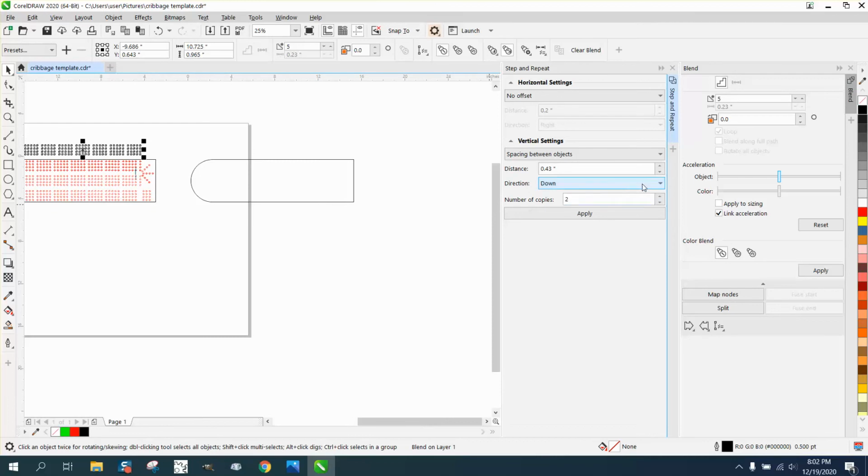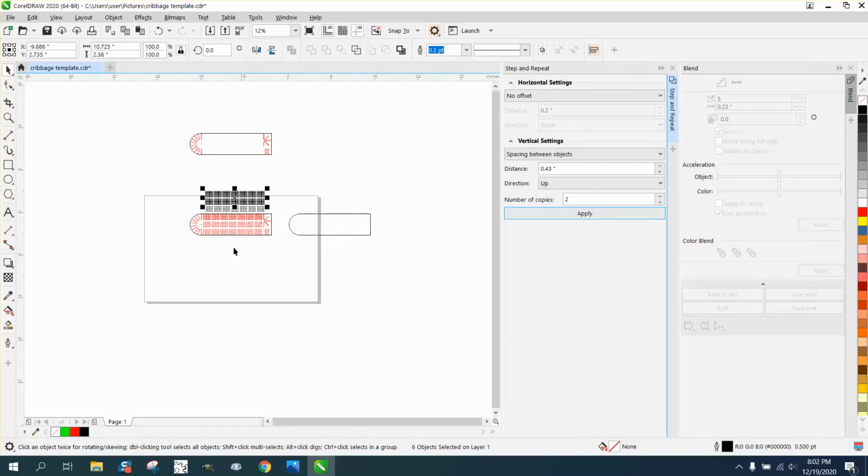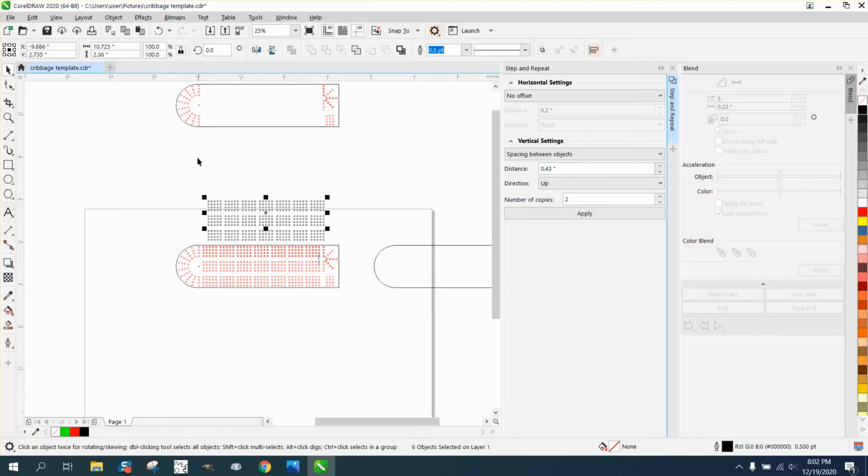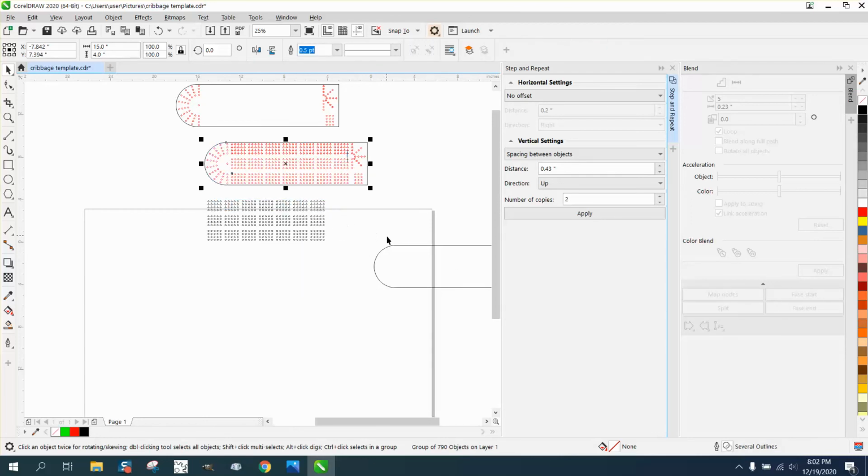And we're going to go up 0.43, 2 copies. And if you notice, I put the distance between the spaces 0.43, and that's why I measured from the outside. If I'd measured from the inside, it's not going to be the right amount. So I'm going to group these, Control G, and I'm going to move this one out of the way and start our board.